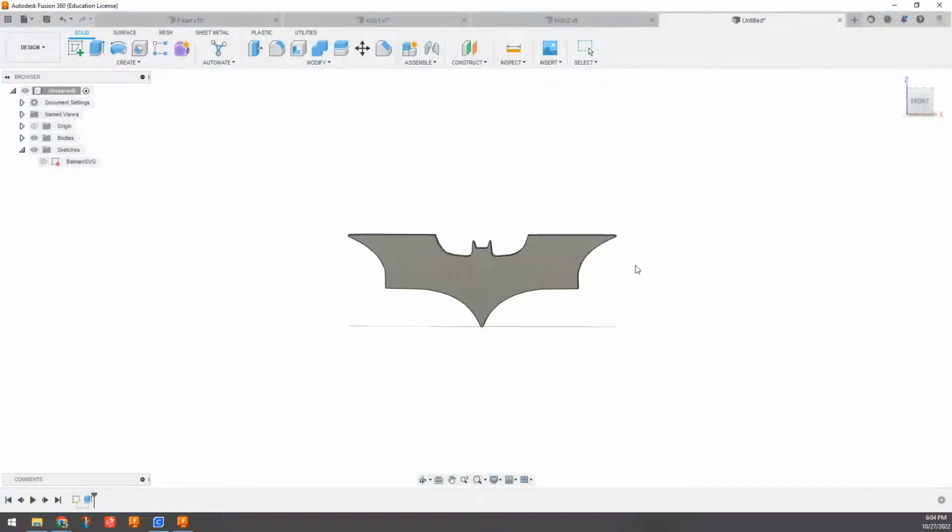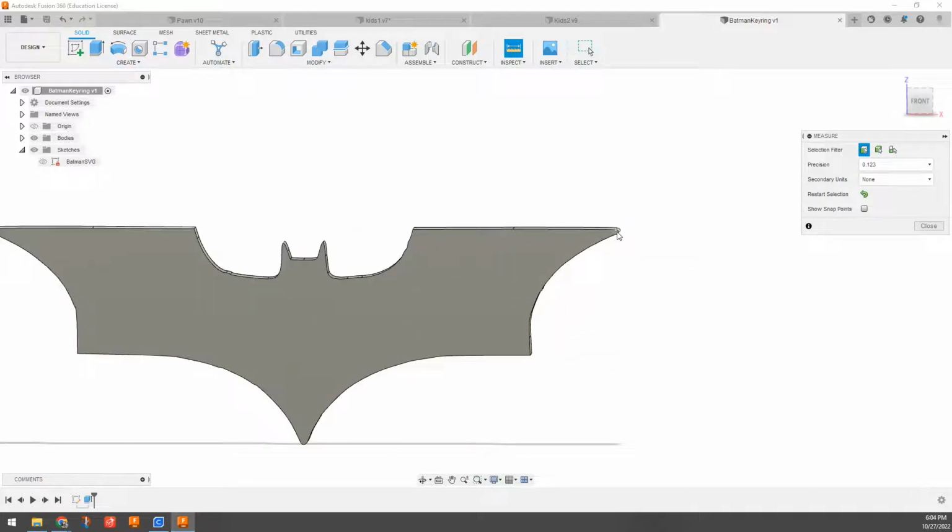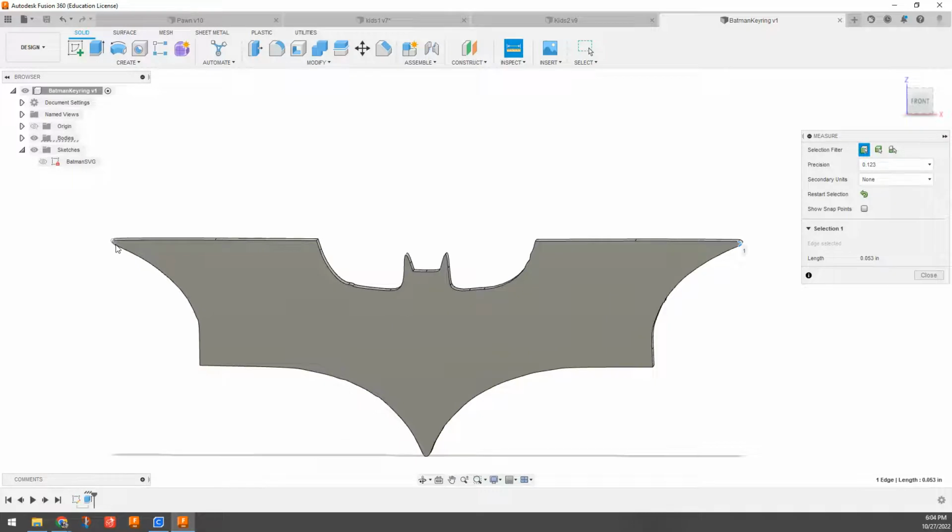All right, save. Do a quick inspection here. I'm going to just click the measure tool and select this point out here and point over here. How big is this thing? It's 4 inches long. That's a tad large for a keyring.